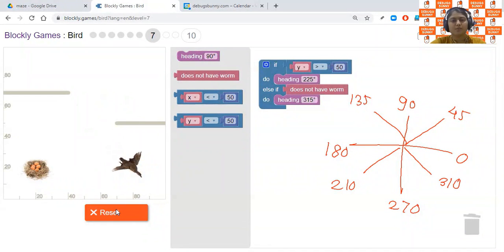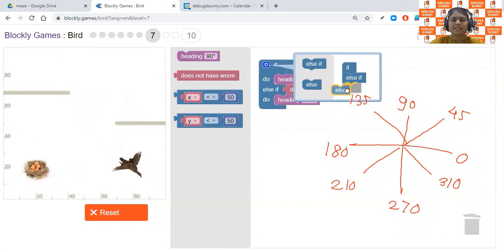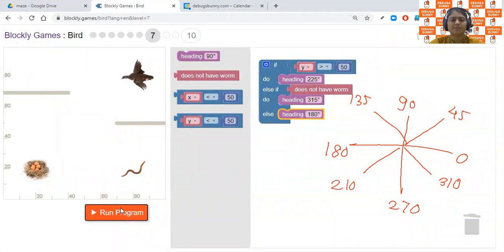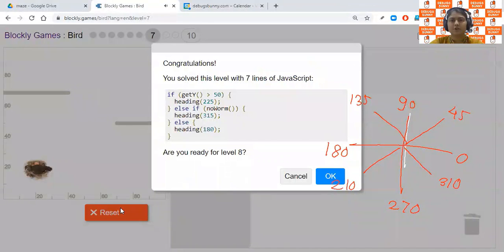Okay, now the bird has the worm. So what does he need to do? He needs to reach the nest. So I will simply take the else condition. And I will say head towards the nest. That is 180 degree. Let's run the program. Okay.